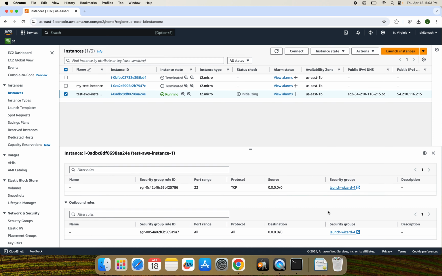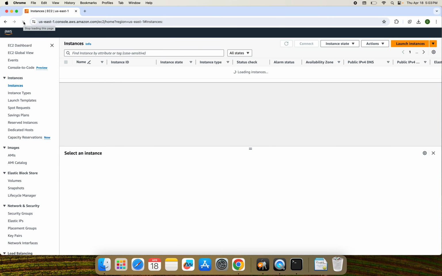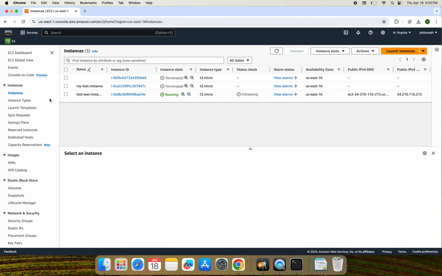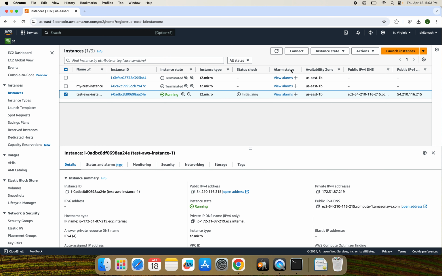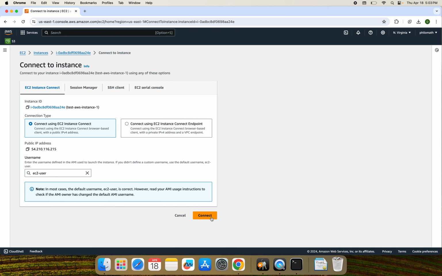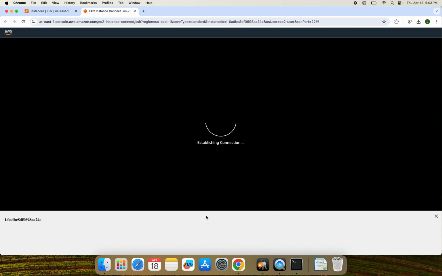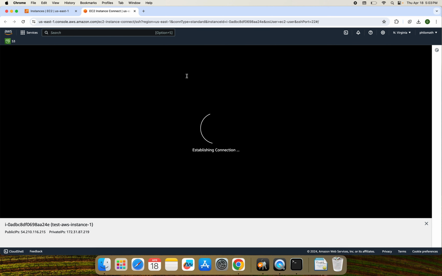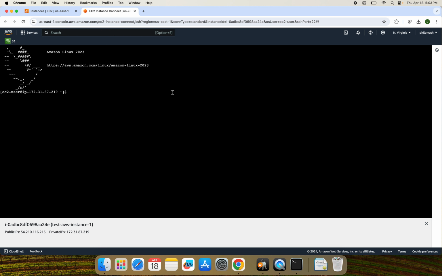Okay, this is done. Now we want to connect to this instance. You can directly connect from here. Select the instance and click on connect. There, you can connect from the EC2 instance connect. You can connect to this instance within the AWS console. I will show you. See, within the AWS console, you can connect it. It's establishing the connection.